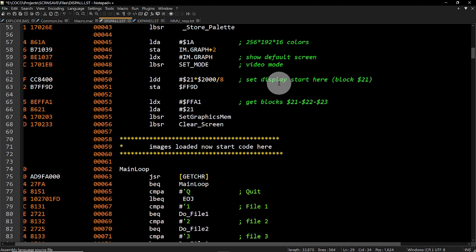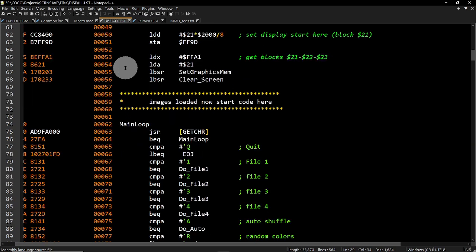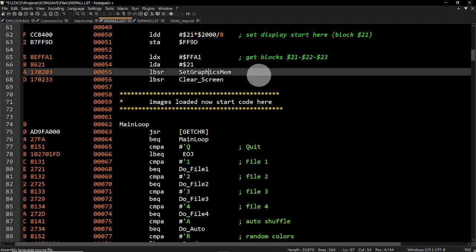We'll move our display. We'll tell the MMU to use blocks 21, 22, and 23. We'll store that in there. Now that's what we'll be displaying there. We'll get our blocks 21 through 23. We'll tell it we want to put them in FFA1, blocks 21, and we'll set graphics memory.